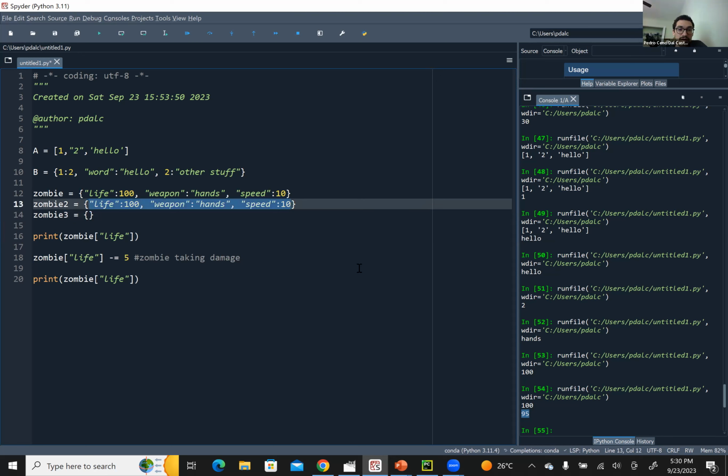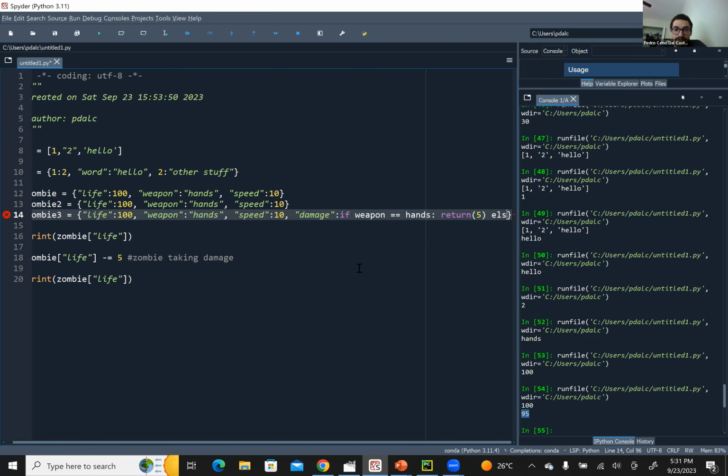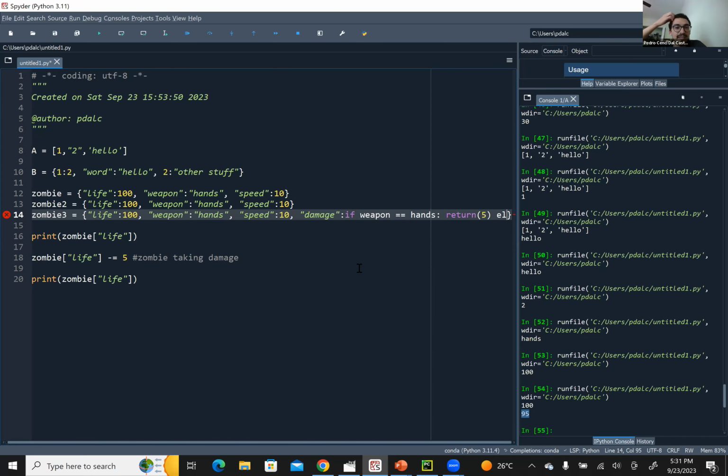So for example, I want to do this. The damage that the zombie deals is, for example, if the weapon is hands, I want the damage to be, so return 5. And else, if, so will this work? No, of course not. I cannot type code inside the dictionary. Python won't understand, so it will give me an error.